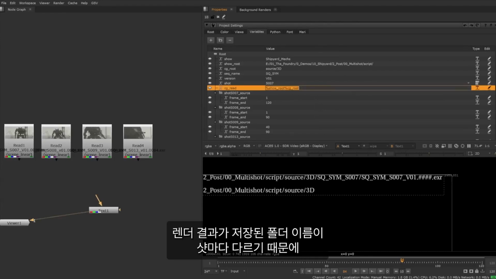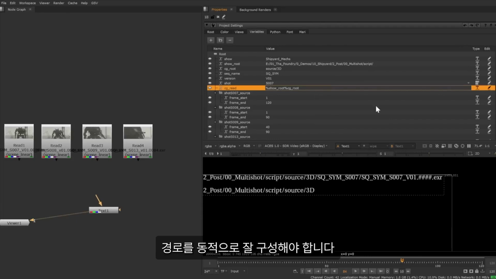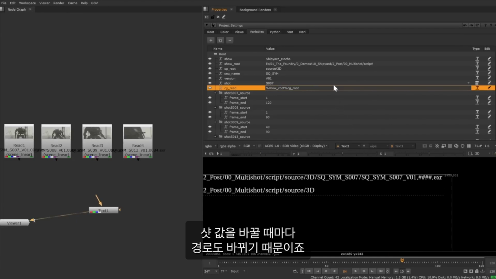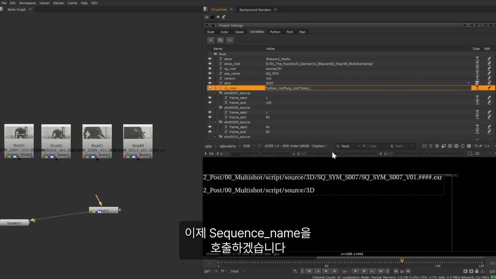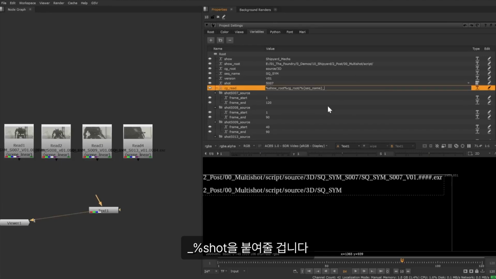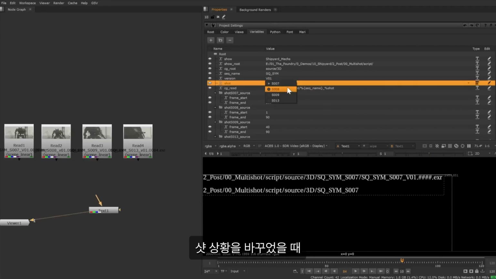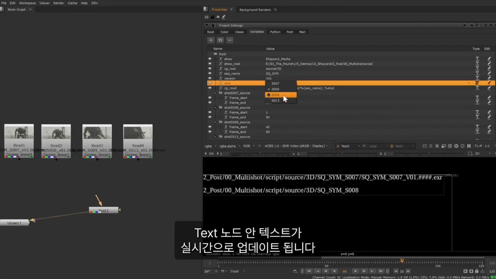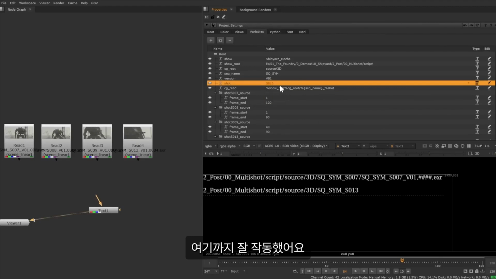Now at this point, we have separate folder names for each one of the renders, and we can assemble this, and this time it's dynamic because this is going to change whenever we change our shot value. So first, we're going to go / to get into that folder, and then we're going to talk to sequence name. Because this is separated with an underscore, we want to make sure that we have sequence name in curly brackets, and then we'll do underscore %shot. So now note when we change the shot context, watch the text, it gets updated. So all is working well so far.